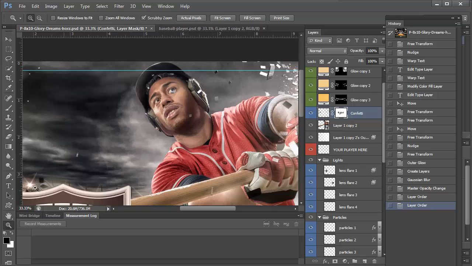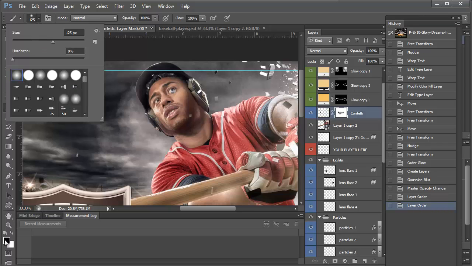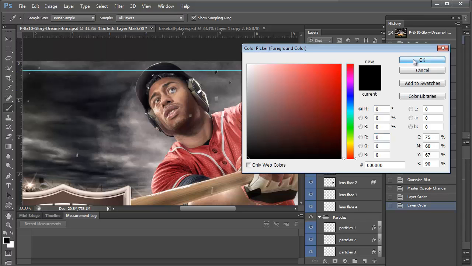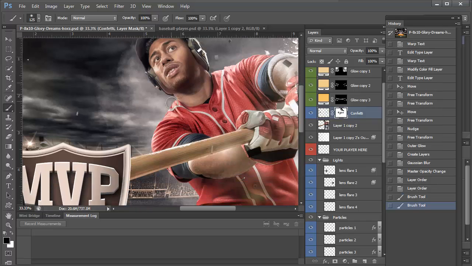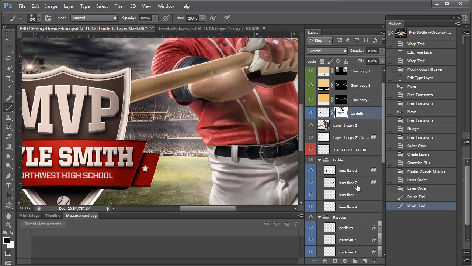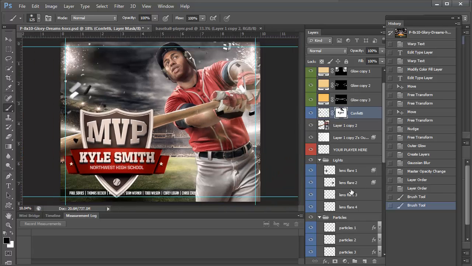So I select the mask, I come over to my brush, make sure I have a soft brush, and I have black selected, and I can just brush off the confetti, make sure that the flow and opacity are 100, and I can just make sure that I don't have any confetti on his face. And then I press Control 0 to fit it on the screen and see where I'm at. If this one piece bugged me because I didn't know that it looked like confetti, then I could get rid of it. Just depends on what you want to do.